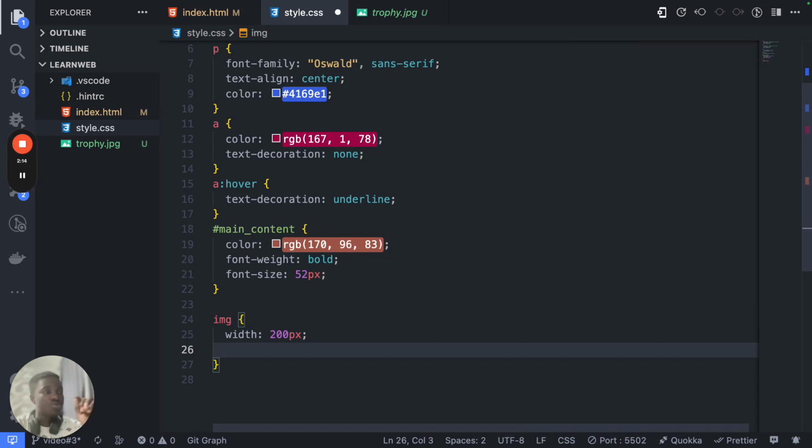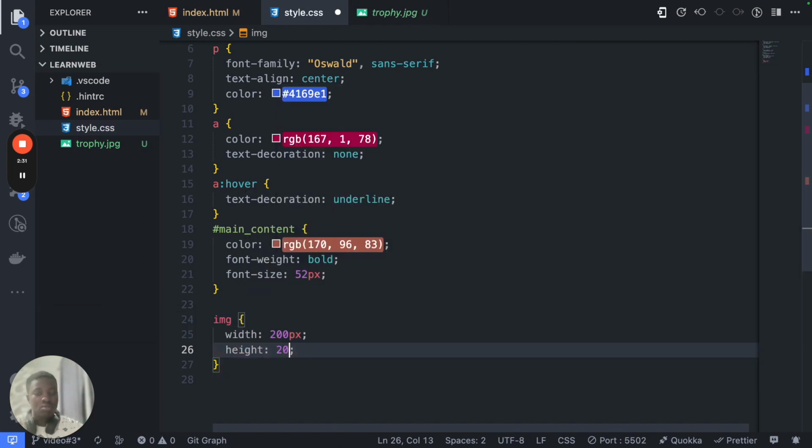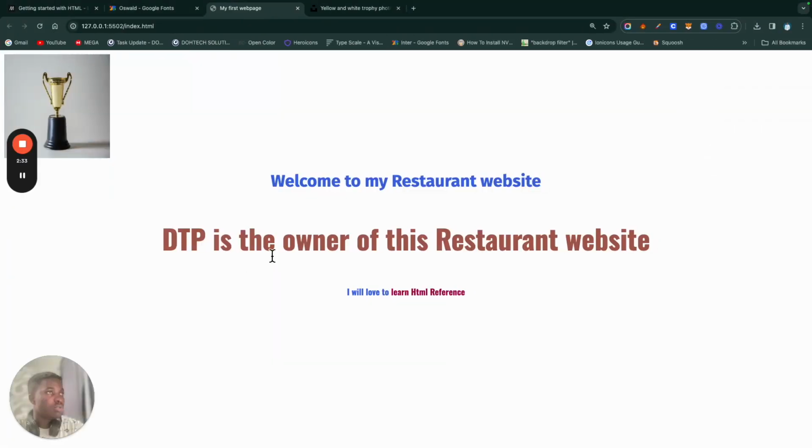Remember, we used pixels in a previous video, when I talked about the absolute unit and the relative unit. For the relative unit, you use percentages or rem. I'm still going to be using the absolute unit. So let me give it a height of 200 pixels and see how it looks. Basically, you see we have it here.